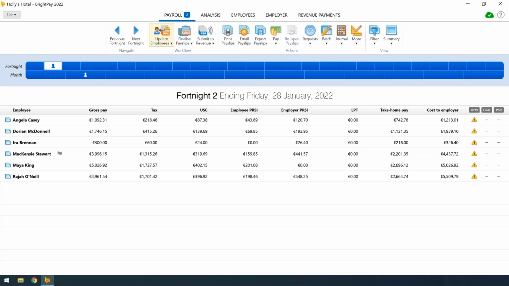So here we are in BrightPay, and as you can see, these tiles or blue bars across the top of the screen are the different pay frequencies. So here we have a fortnightly and a monthly pay schedule, but you can also have a weekly and a 4-weekly payment schedule as well. Also, just to note that you can operate more than one payment frequency at any time within the same company.